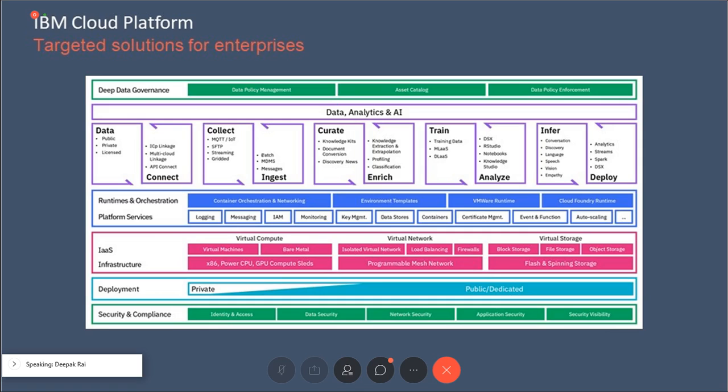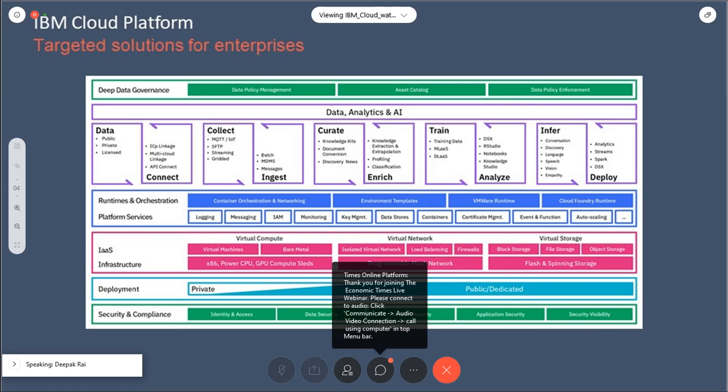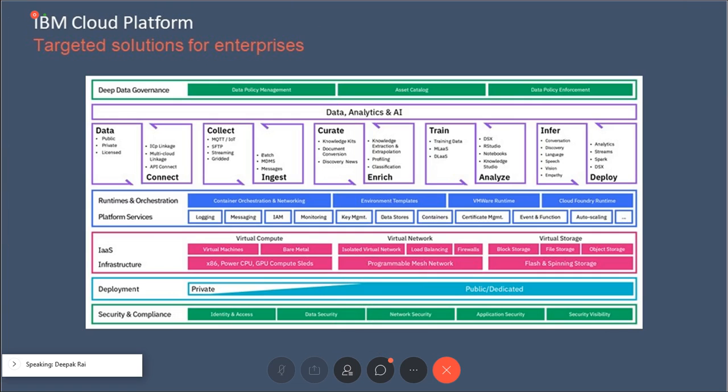So before I go into the details about how you create an application on the IBM Cloud, one good thing about the IBM Cloud is that we have a single, one cloud architecture. What you see on the screen right now is the IBM Cloud architecture we have. What is available here, right from the deployment models, whether it's private or public deployment, or the security compliance, or the infrastructure services or the platform services. These are the different kinds of offerings available on the IBM Cloud.